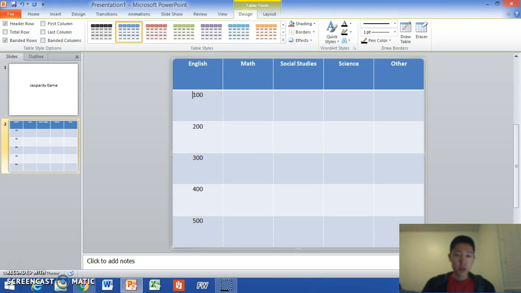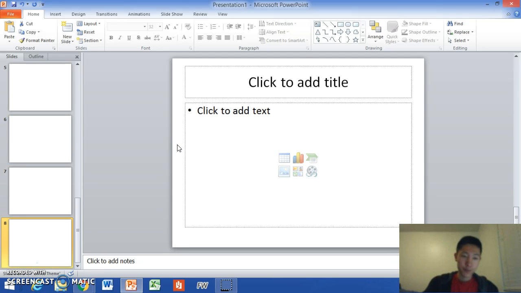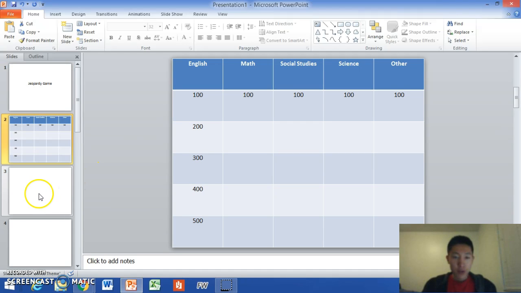And then I'm going to do the same thing for all those boxes, just by copying and pasting across. So just like that. And I want you guys to add a few more slides in there, empty slides. And then here we're going to start off the next slide after the questions, the home screen, with English 100.